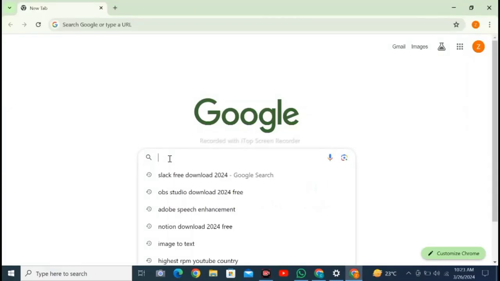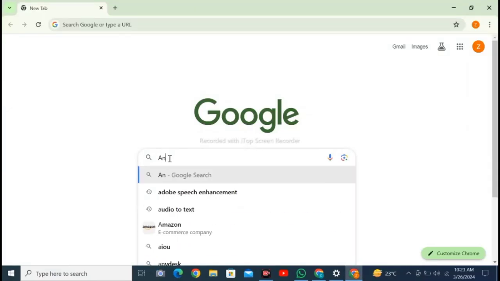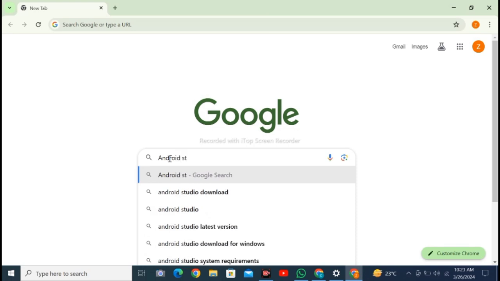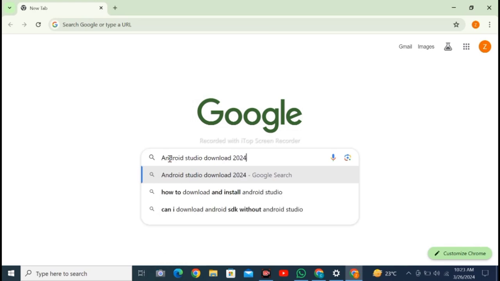In this video, the process of downloading Android Studio 2024 is shown. So search for Android Studio download 2024 on the web browser of your personal computer or laptop.